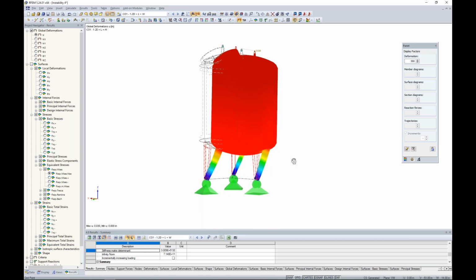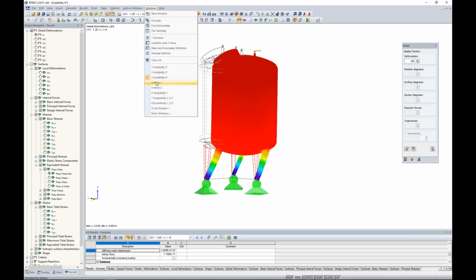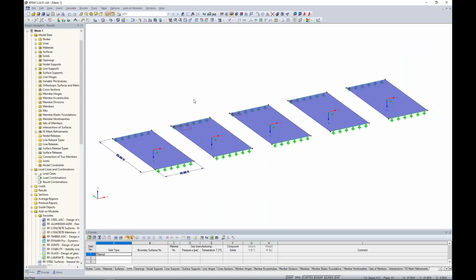So again, RF-STABILITY can be used not only for member elements, but really we can troubleshoot the stability of surface elements as well. All right, so we will move on to the next topic. So that's quite a bit with instabilities, but hopefully you can learn something here. Definitely take a look at the text that's given in the error message and utilize RF-STABILITY to overcome those issues.